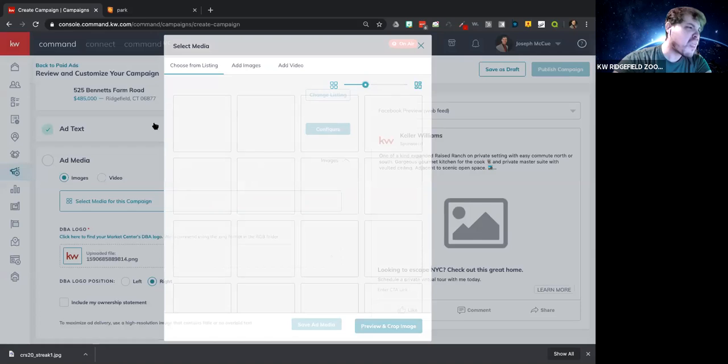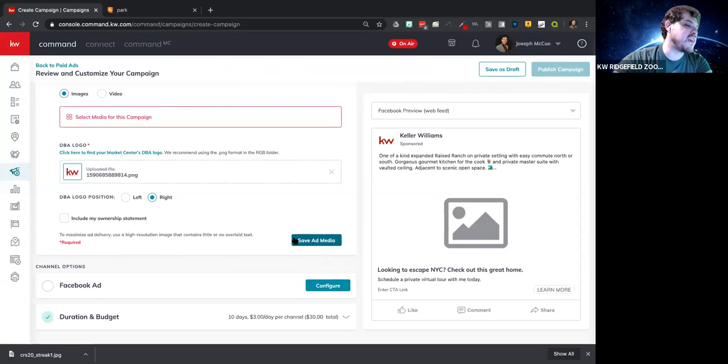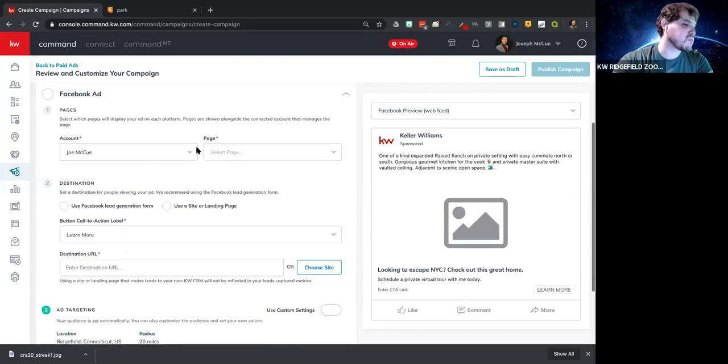So select the media for the campaign, and then you will require a DBA logo, which just, again, shows that it's a Keller Williams thing. Once you do that, you save Ad Media. It's not going to let me do it because I didn't pick anything. And then once you do that, you can build the ad. So I'm going to click Configure to build the ad.